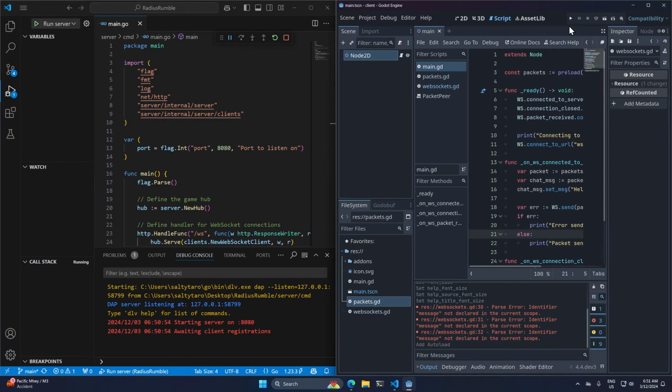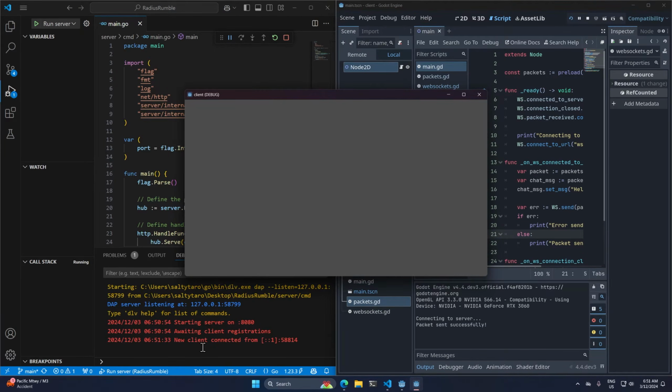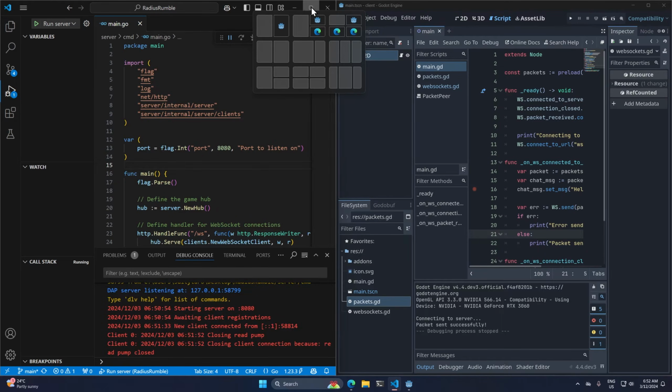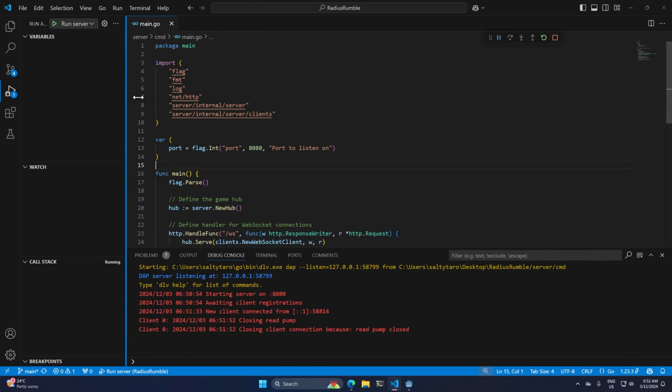And then let's come over here to Godot and press this little run project button. So we see new client connected from my IP address. And we see in the Godot logs as well, it says connecting to server, packet sent successfully. So we don't actually see the packet in the log yet, but we don't have any errors. So that's definitely a good sign. So let's go ahead and print any packets that we receive on the client, on the server side. We'll come to VS Code.